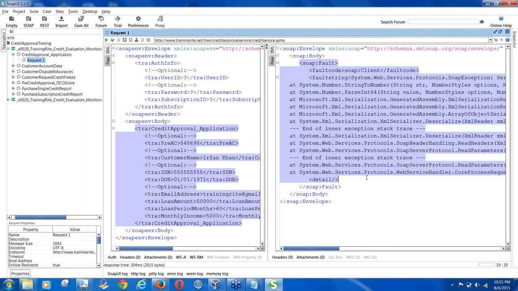If it is a SOAP fault, you cannot just give this to the developer saying, oh, it's a SOAP fault. No, you have to understand why it is giving you this. So now you have to start reading the messages and understand.